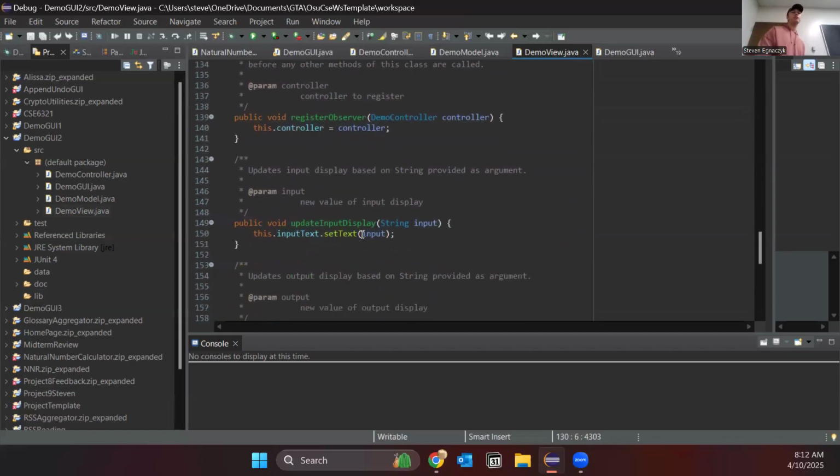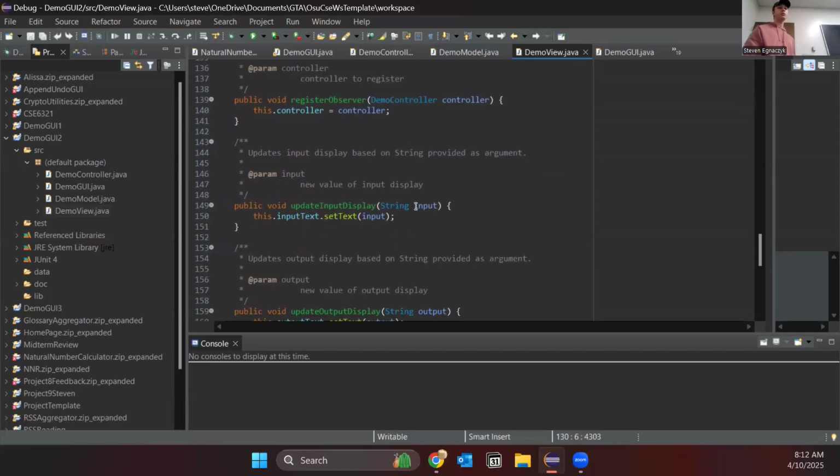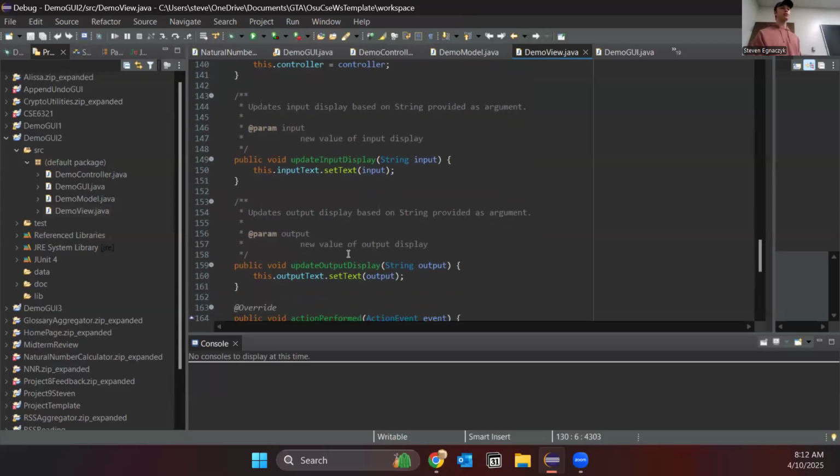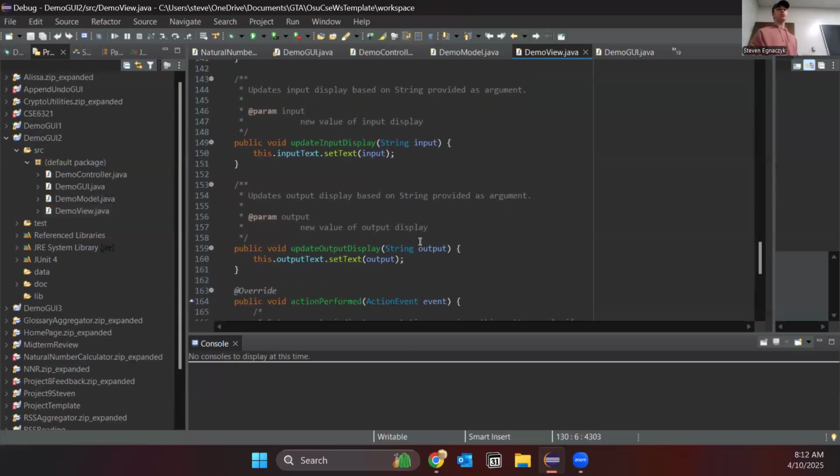Okay, so registering the observers. We have update text display, which just takes in an input and then sets the input text of this to whatever it is. This is so that eventually the controller is going to call update input display after it knows what it's supposed to update it to. So this is a way of populating the changes from the model to the view. And then there's another one for the update output display, which does the same thing.